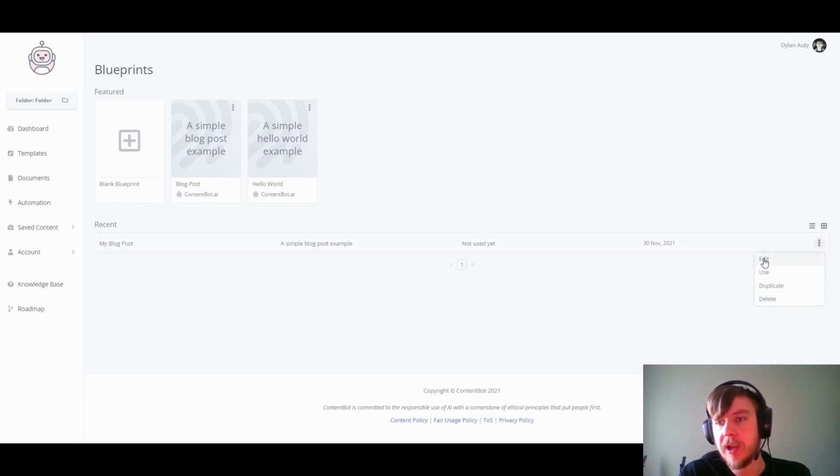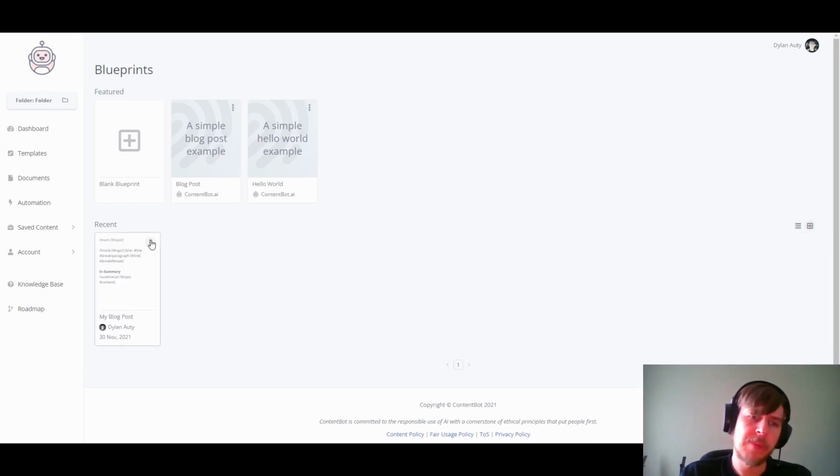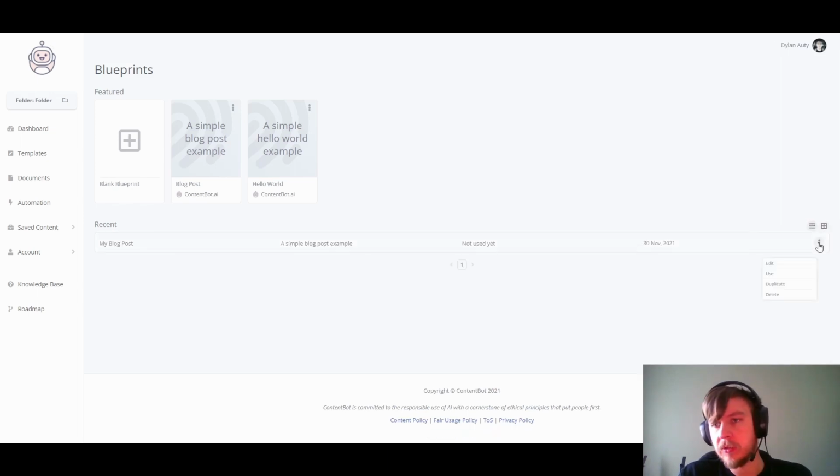Of course, from here, I can edit, use, duplicate, or delete it. I can also switch over to the grid view if I prefer, and still access all the tools available to that blueprint. With that said, let's go ahead and use this to create a new document. Now we're going to be using the Use shortcut over here to create a document from this blueprint. However, we could have edited this blueprint and then clicked the Use button as well if we preferred.